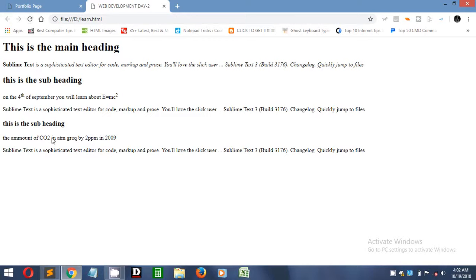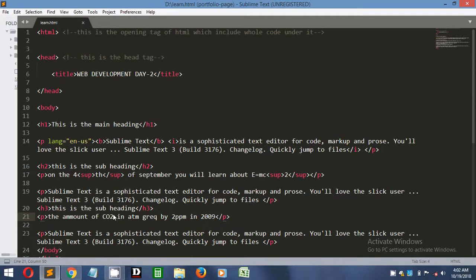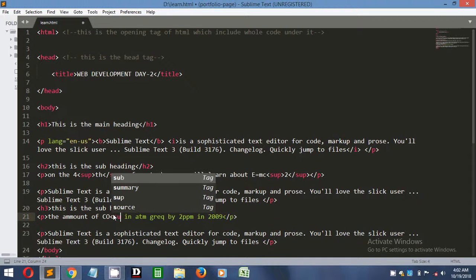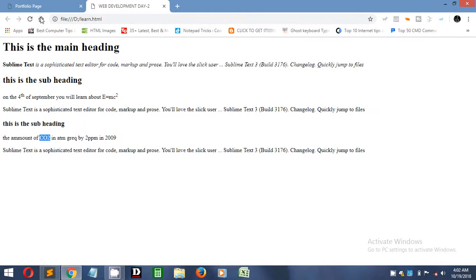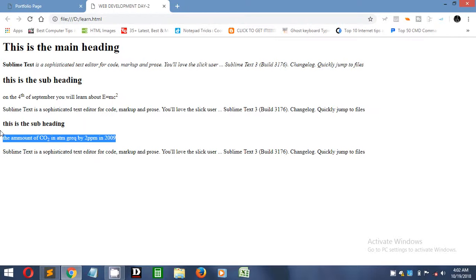You can see the CO2. This is not in the subscript form, so let's make it in the subscript form. Remove the 2 and now add the subscript tag and then add the 2. Now save and refresh. Now you can see this is in the correct form. So this is the use of the superscript and the subscript. So this was so easy.